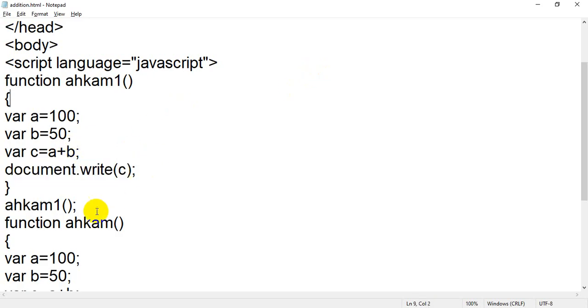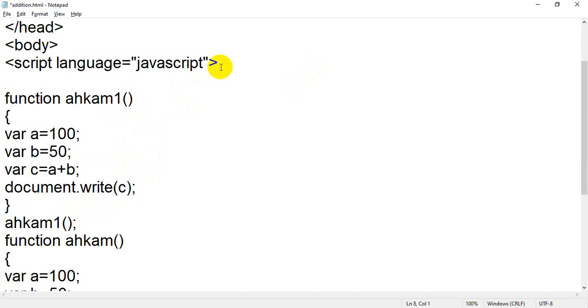You can call both the functions. It is not compulsory, it does not mean that if you have created a user defined function, you have to call it to use its functionality. So you can call both the functions from anywhere, not only from here. You can call from here also, anywhere inside the JavaScript. So here I am calling the accom function, so first the accom function will execute, then the accom1 function.